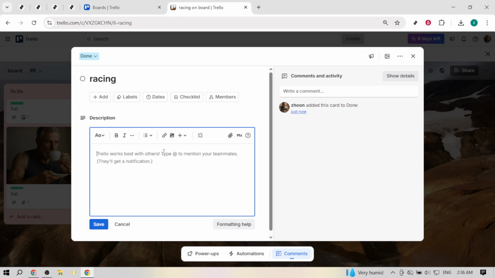Click inside the description area to start editing. You'll notice a small formatting toolbar appear above or below the text field. Look for the link icon. It usually looks like a small chain.